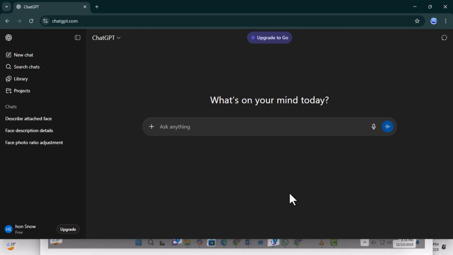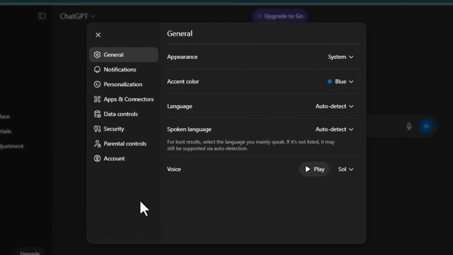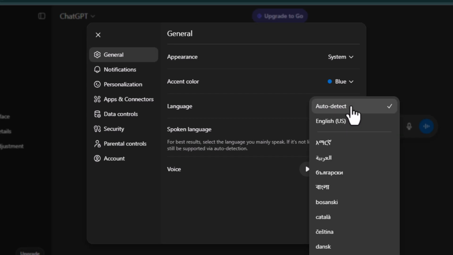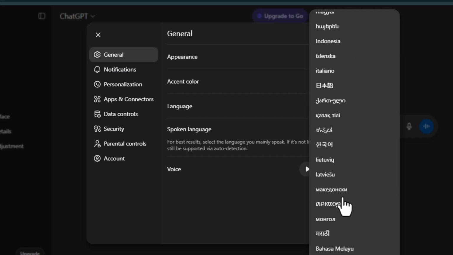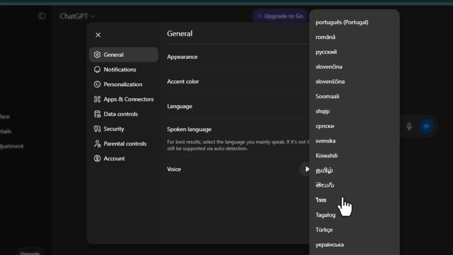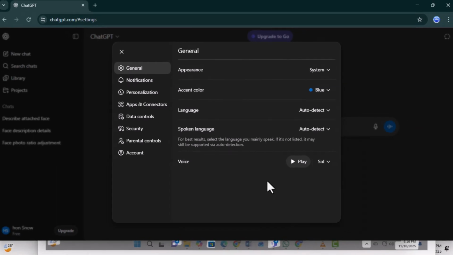Step 1. Open ChatGPT on your PC and go to the Settings menu. Step 2. Scroll to the Language section under General or Personalization. Step 3. If your preferred language isn't listed, select Auto Detect. Step 4. ChatGPT will now automatically detect the language you're using and respond accordingly, making interactions smoother and more intuitive. Now that your language is sorted, let's move on to the next hidden gem that'll make ChatGPT even smarter.